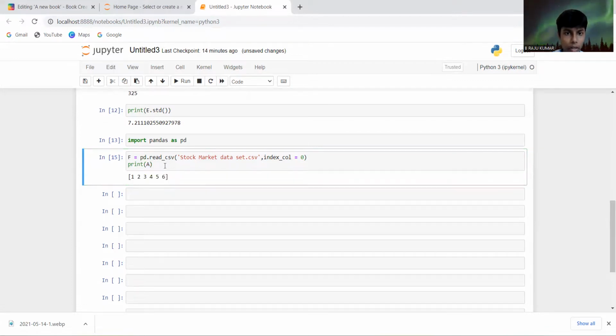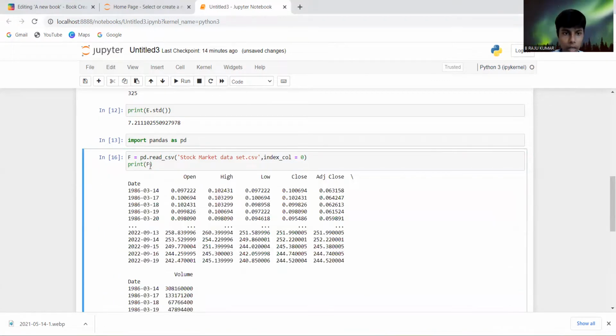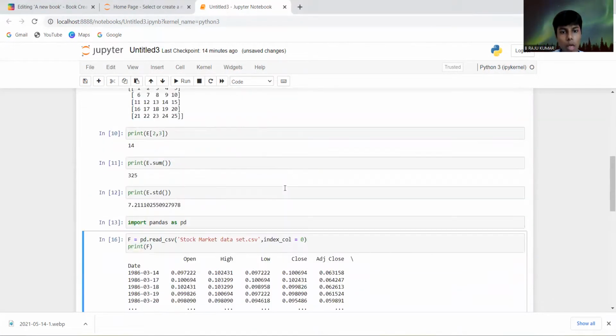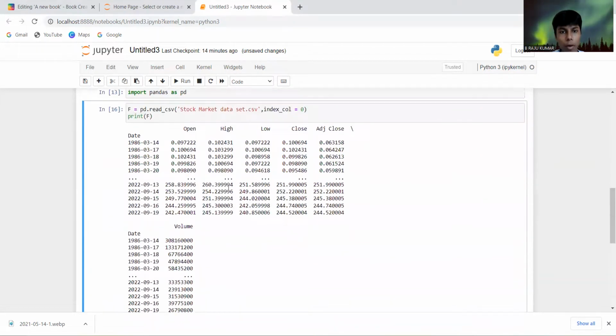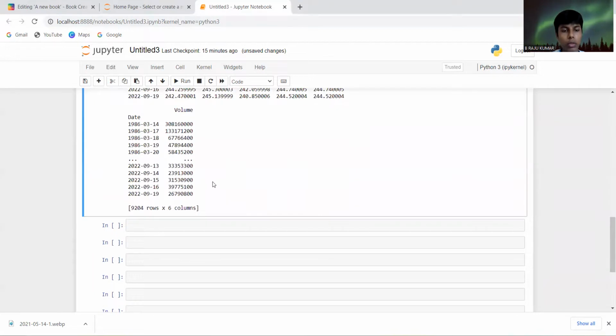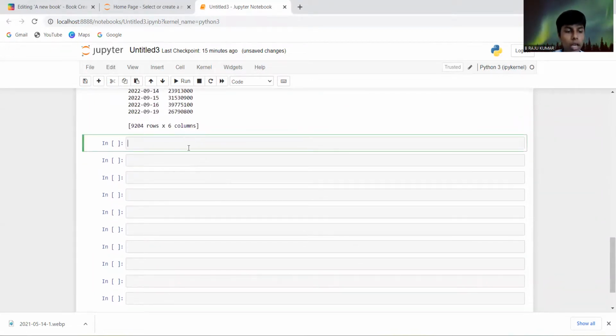And here I entered, and I don't know what happened. Oh, and here the data we got, this is the stock market data of some company, and it is from 1986 to 2022. Now if we need to see only the first 5 values or some values of the data set, we will use the head function.